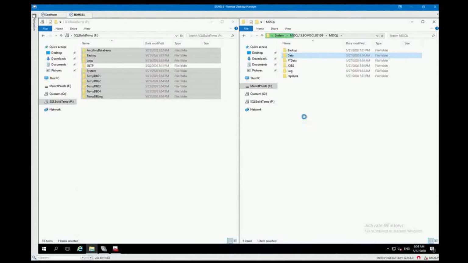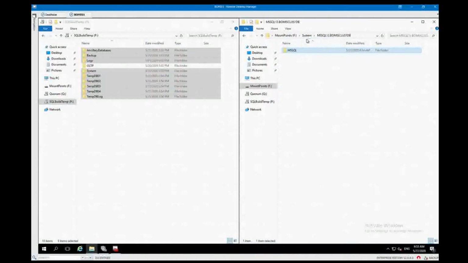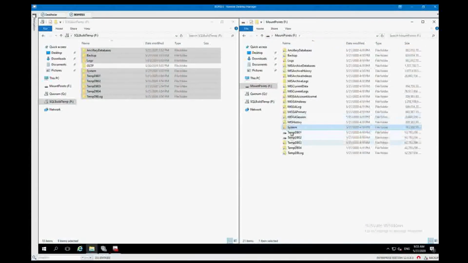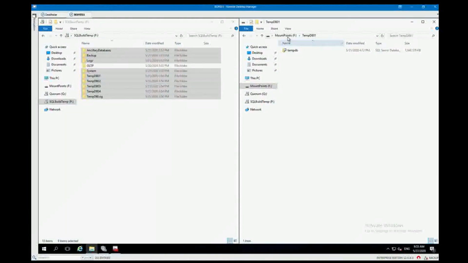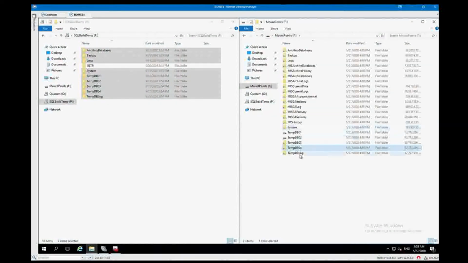So the permissions work their way through. There we go. So we've got all our files in there. Looks like the system copy went okay. Let's just check tempdb as well, because SQL won't start without our tempdb files. Looks like they're all there also. So that's great. The copy's completed.